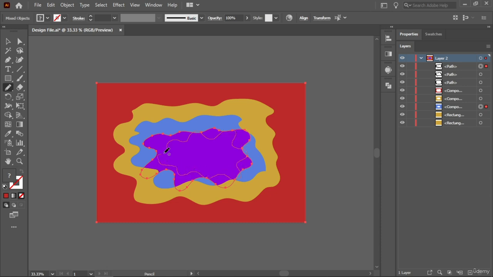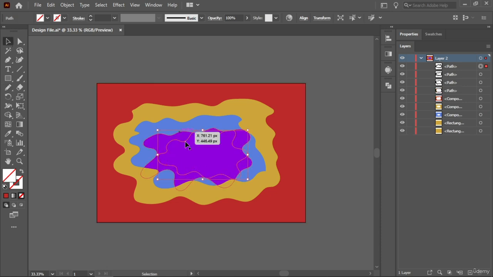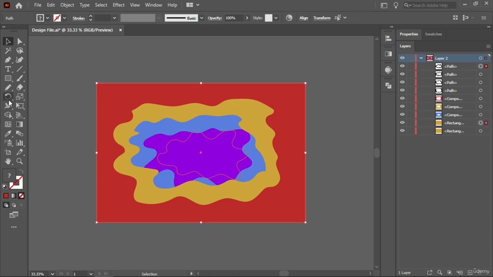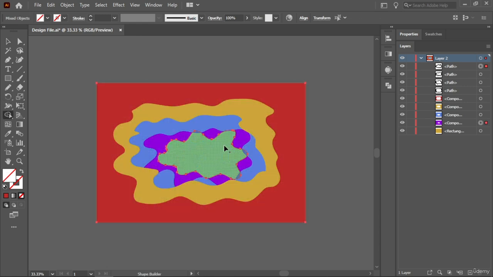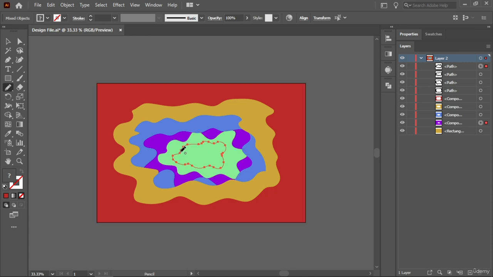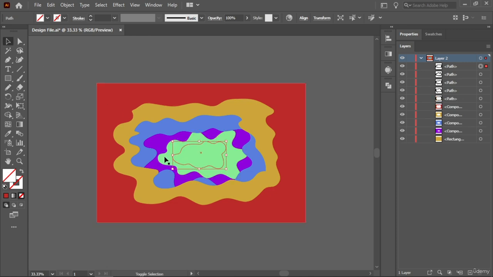It could be totally random, totally up to you. Click, and we are down to, I guess, the last layer. Let's do it one more time. The bottom one would be, I guess, white like so. Now select shape builder and click.